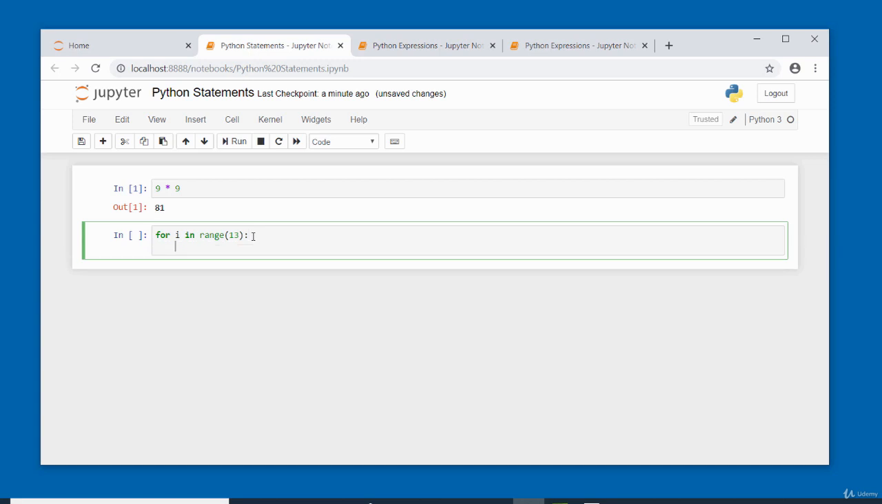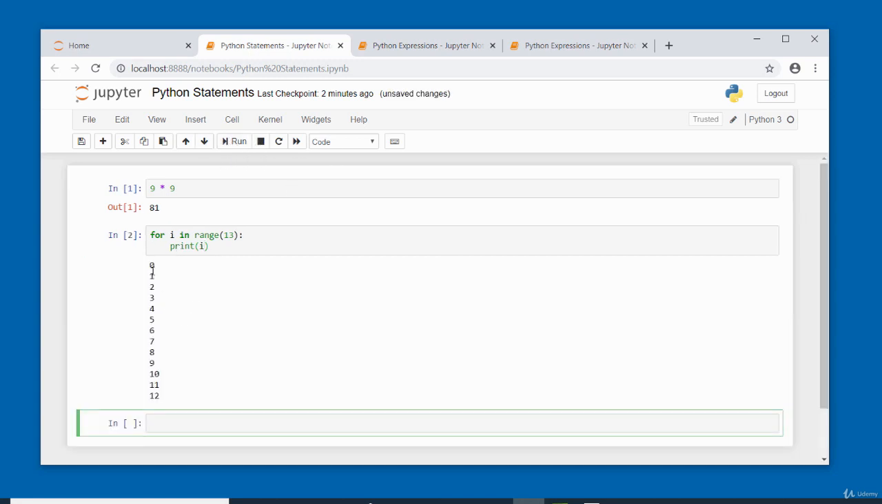So if I press enter, you can see here it's giving me an indentation level, so I can add another line of statement. So I'm going to add a print function. I'm going to get it to print the value of i. So let me click to run the code. You can see here it's printed out from 0 to 12.